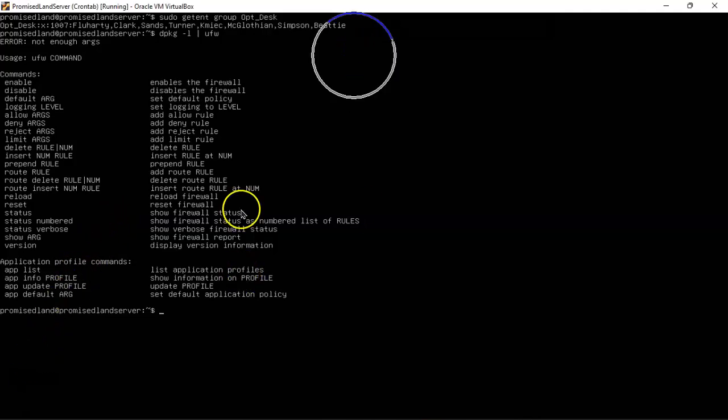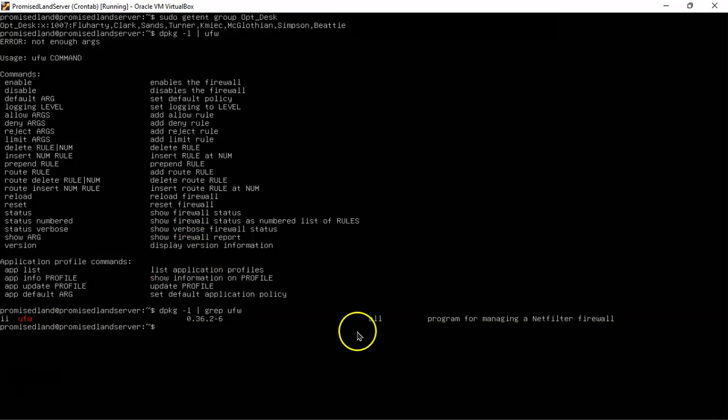Okay, this was just the warning that I didn't input the command very well, so we skipped grep. So we can see over here that it was installed. And to check the status, we can just check the status with sudo ufw status.